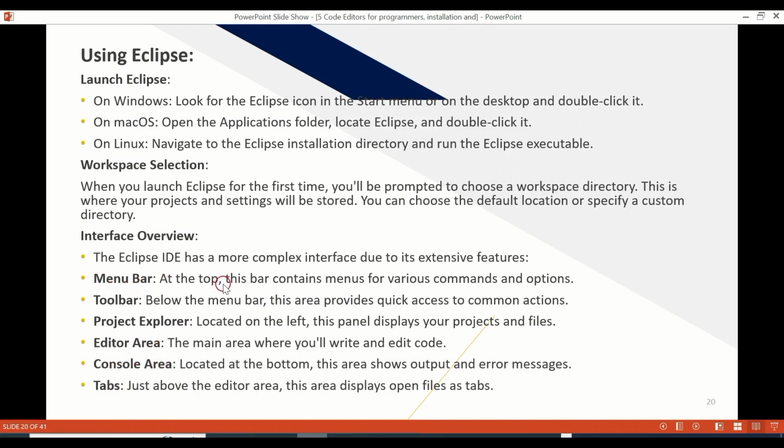Now, for the menu bar, seen at the top, this bar contains menus for various commands and options. For the toolbar, below the menu bar, this area provides quick access to common actions. For the project explorer, it is located on the left. This panel displays your projects and files.